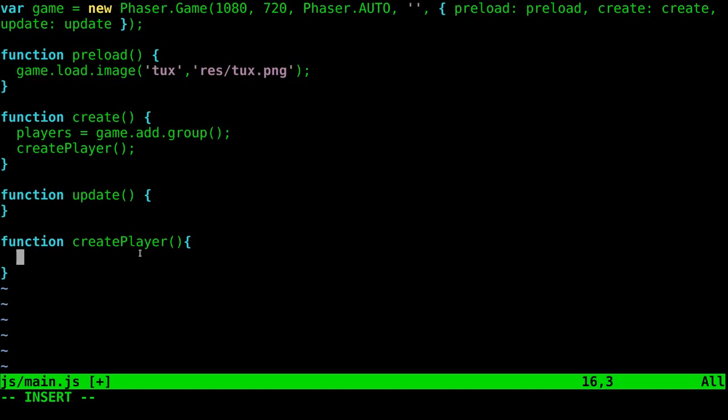What we're going to do is say var. This is a local variable, so it's only going to work inside this function. We're going to call it player. Now note we have players up here and player here. They're two different things. I call this one players because that's where all our players are going to go, each individual player. So we're going to create a new object in here. Basically we're going to say players.create and then give it some parameters here.